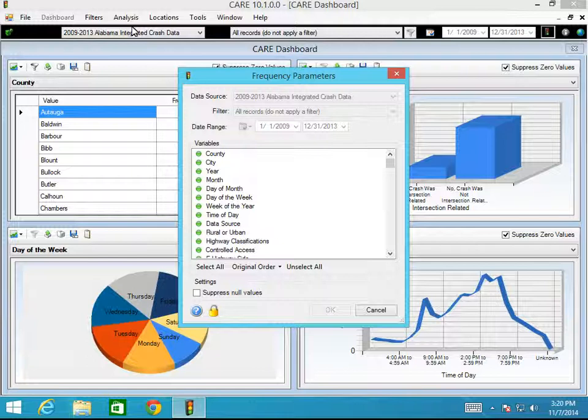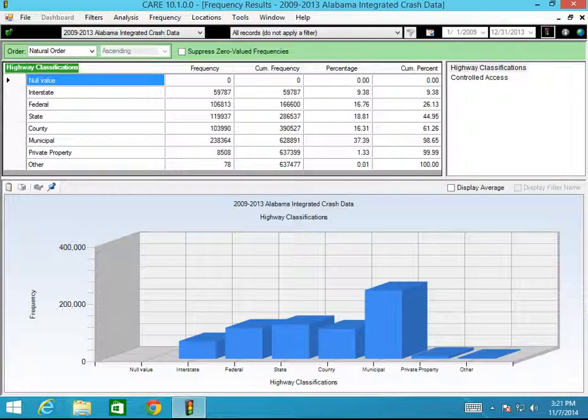From here, we will select the variables we want to use. For this lesson, we're going to use highway classifications and controlled access. To select more than one variable, hold down your Control key as you make your selections. Click OK to confirm your selection and to open the Analysis Frequency environment.